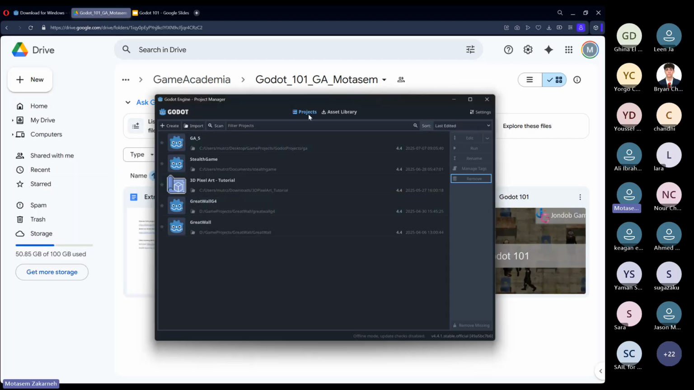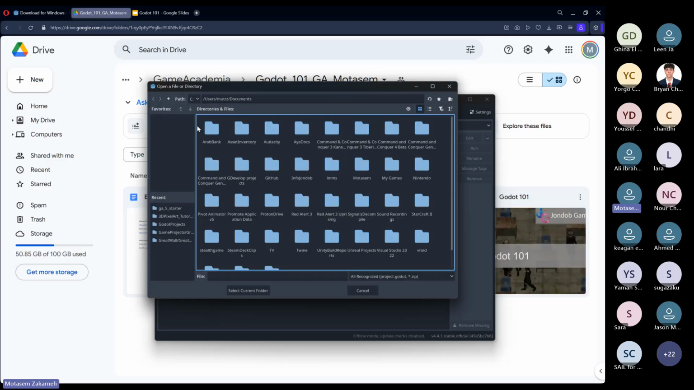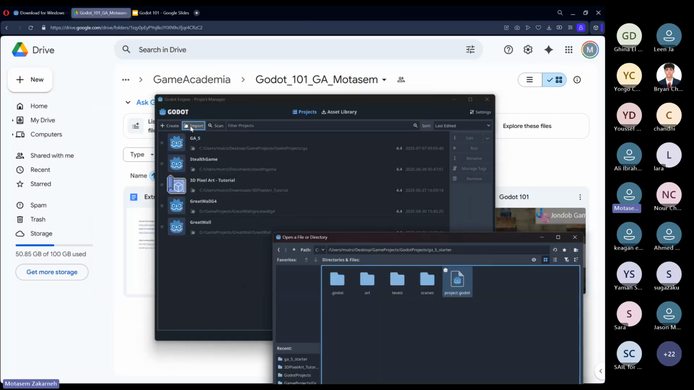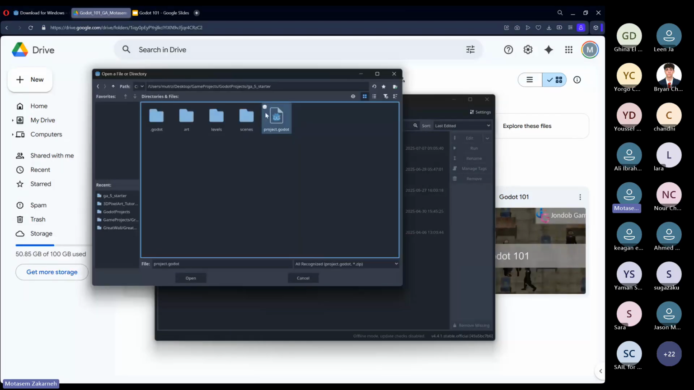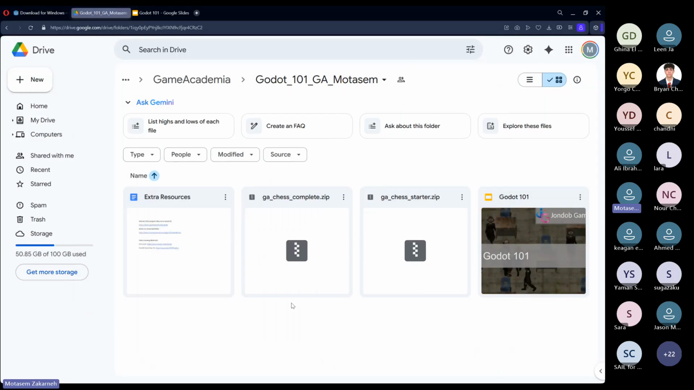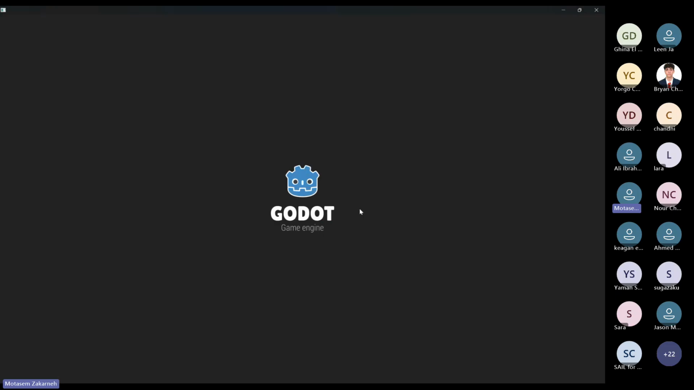So you will extract it somewhere, and then you need to import this project. You click on import. For me, I know it's on the desktop, in game projects, Godot projects, GA starter, and then you basically have this. So if you look carefully, click import, then find the extracted file, and it will just open.